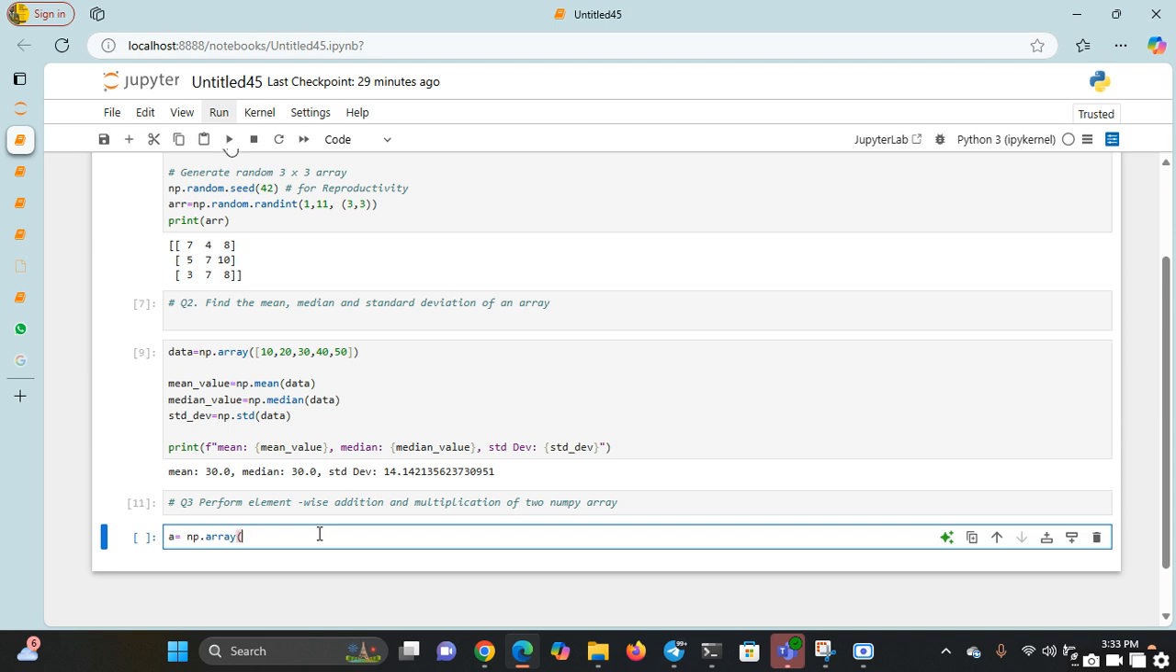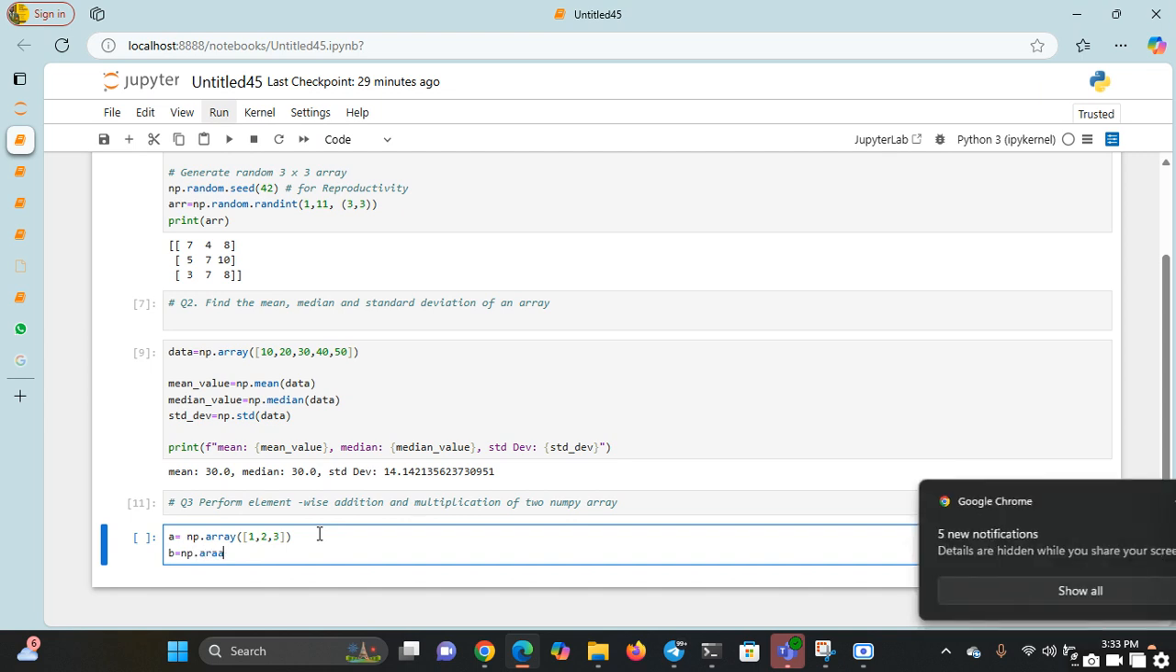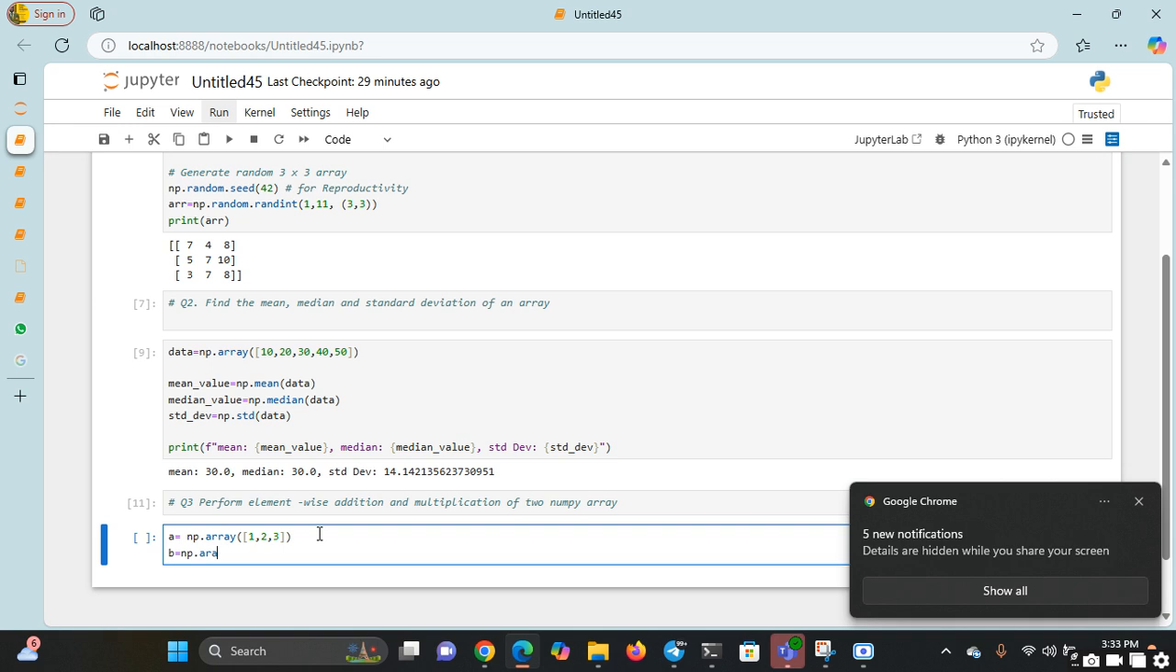Open bracket, 1, 2, 3. So now let me close the bracket like this. Here is our element, and B is also an element. I just want to use this sample. You can use any other element too.